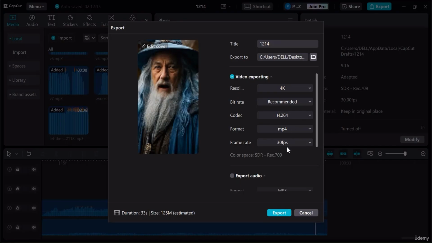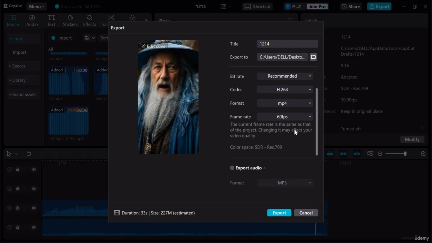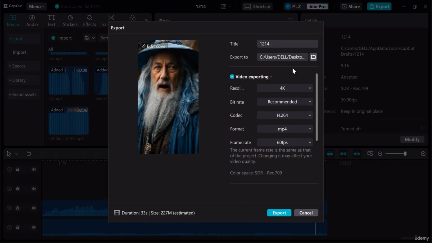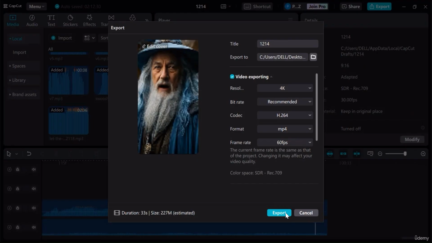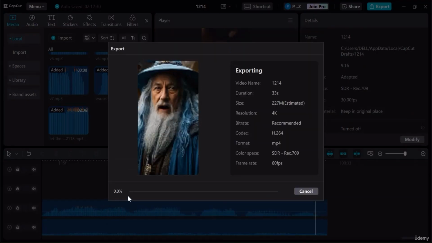And here, frame rate, I would go for 60 FPS. Codec, just leave it at H264. And basically what I want to do is I want to export this on my computer. So I'm going to place it in the file, a Bilbo file, and I'm going to export. And now it's going to start processing the video and it's going to export it for us.